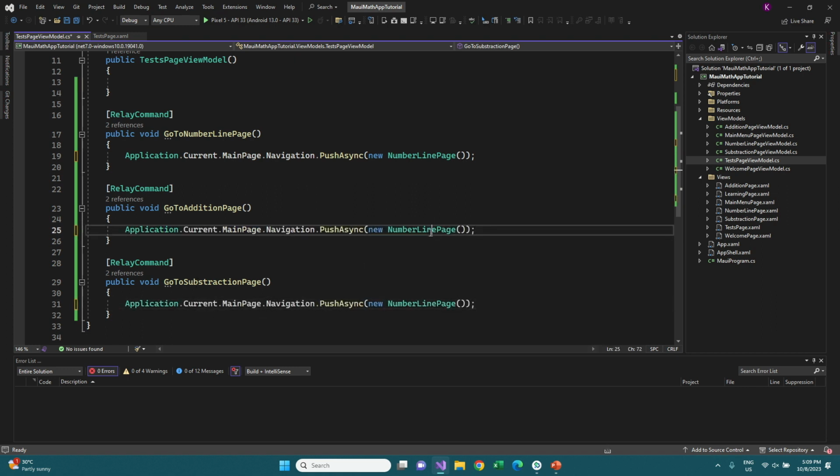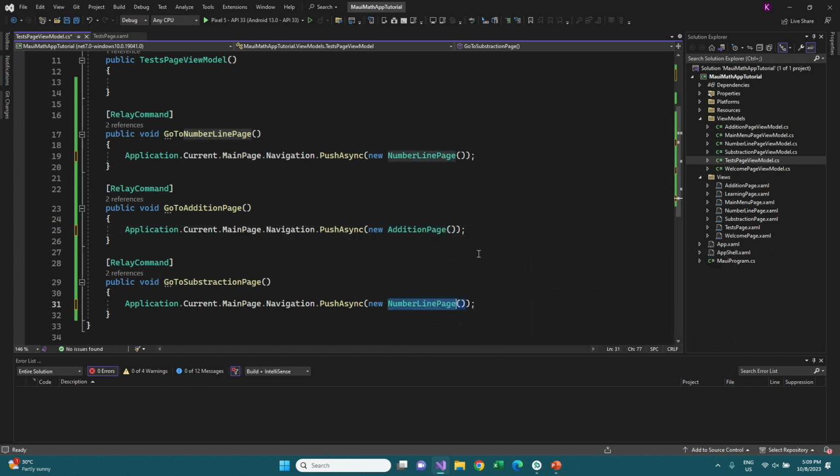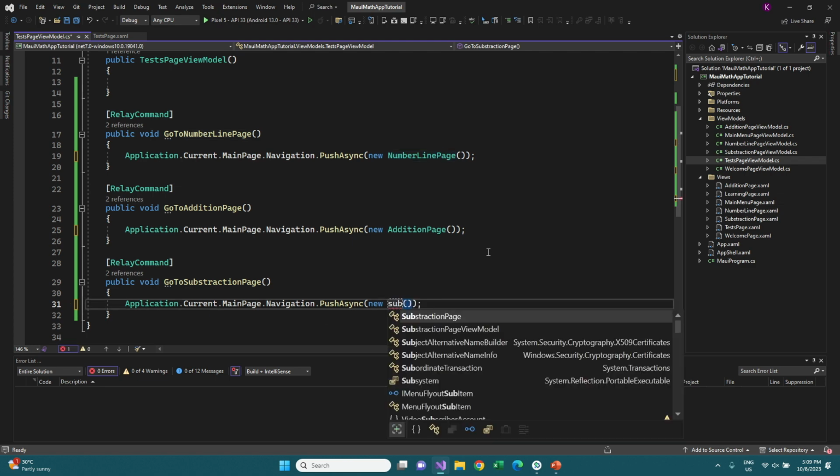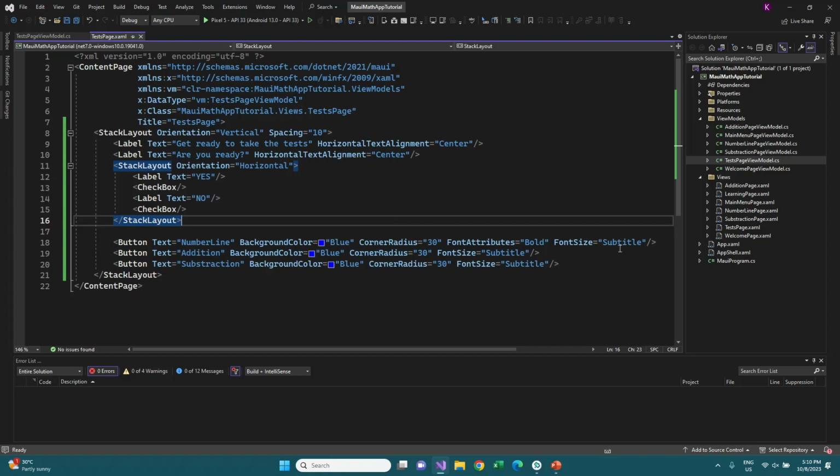Let's duplicate and write that everywhere. Let's change this to AdditionPage. Let's change the bottom one to SubtractionPage and save that. Back in our test page, let's give them the commands. Oh, they didn't get the font attributes. Let's copy that and paste it in there, so give them their font attributes.